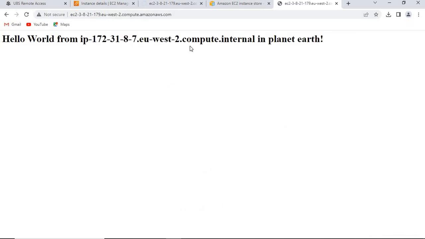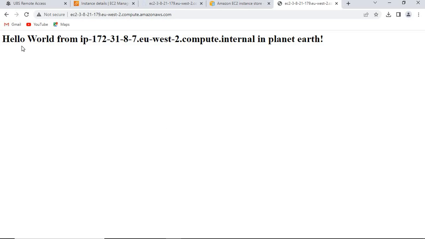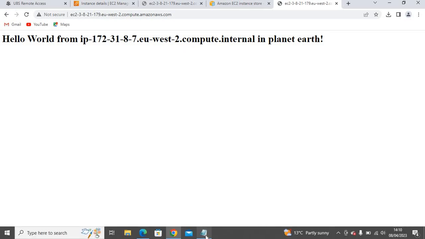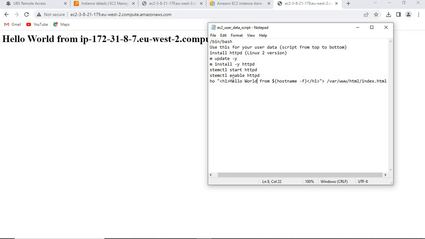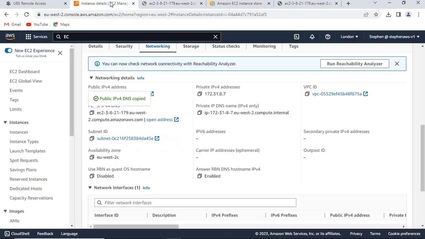So as you can see, the message we put in the user data editor is showing up in the browser here: hello world from the hostname, then in planet Earth. You can see the message here. So this is executed when the instance is launched. So basically that is how you can launch your EC2 instance in AWS.